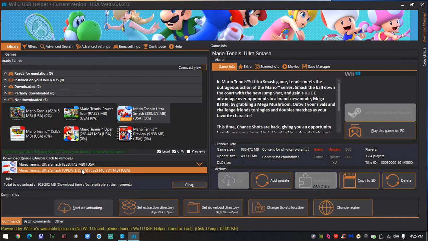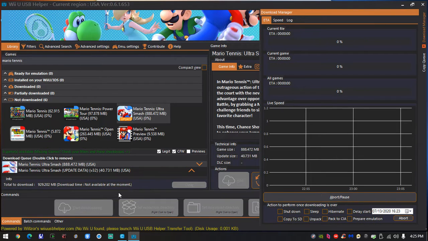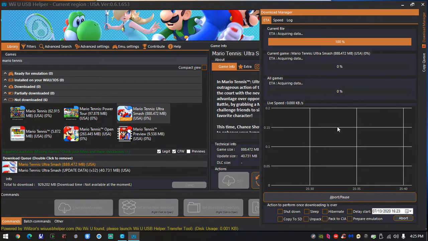As you can see here, the base game will be downloaded, as well as every single update file or DLC that it has. So once you have this in the queue, just click here, start downloading, and the game will start downloading immediately. As you can see, it's a very straightforward process.